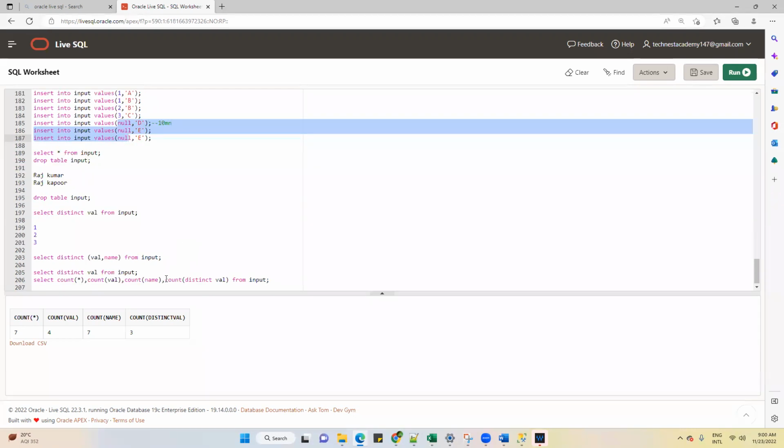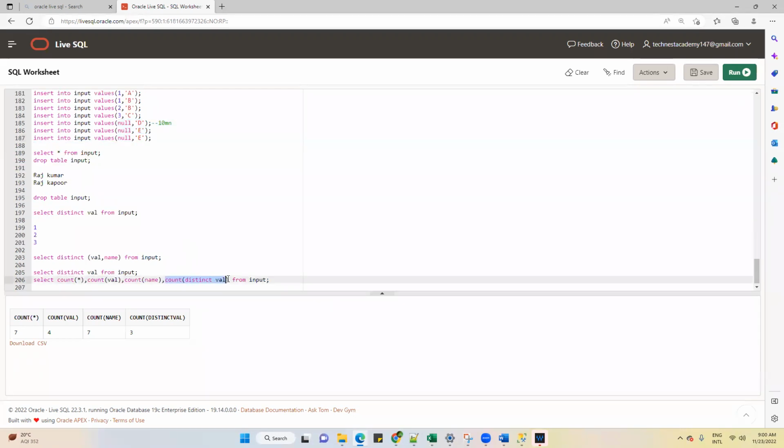That's why we should not blindly trust this count of distinct value, because this will not capture null. But if the requirement in your case is that you have to showcase null as well, then tomorrow I will tell you how to handle it. Okay. Yeah, got it.